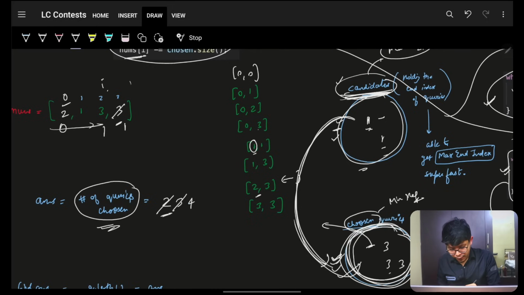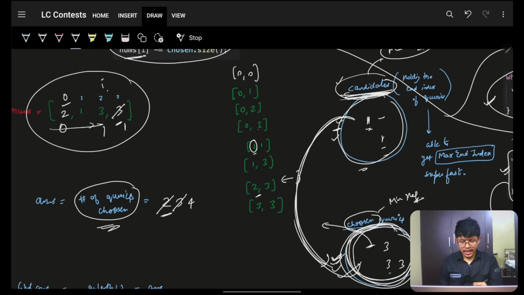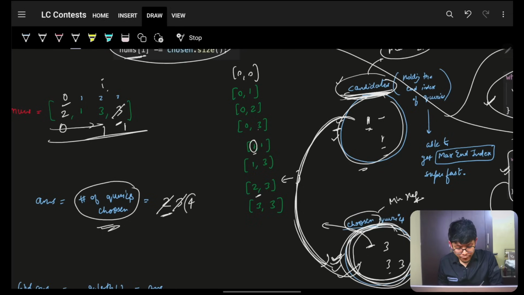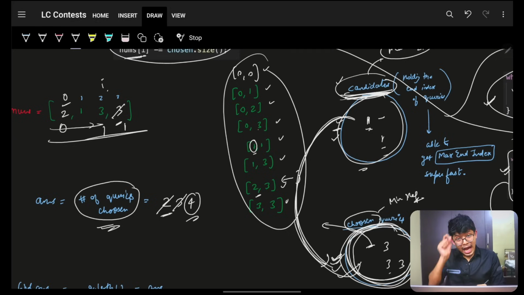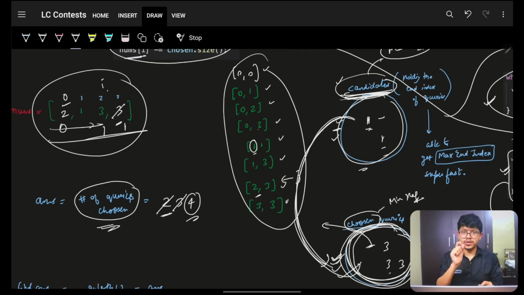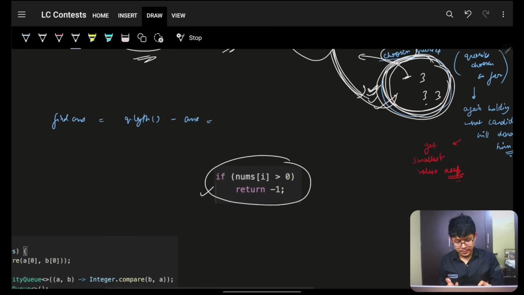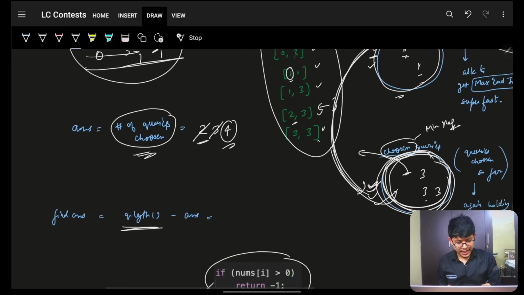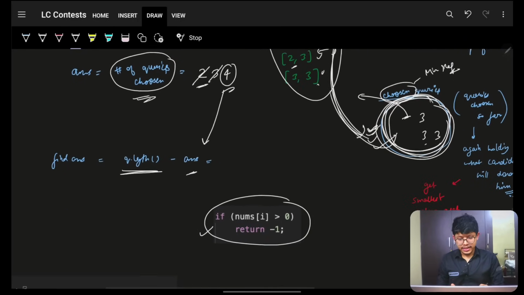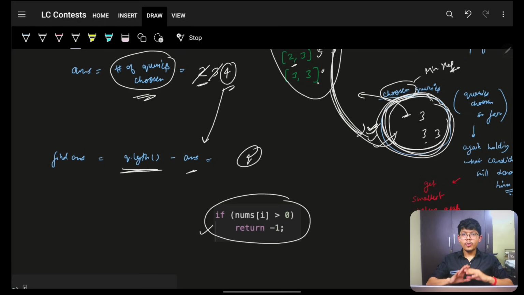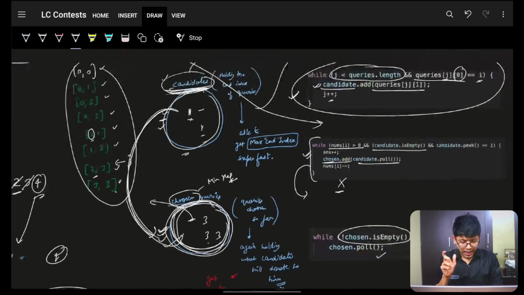Thus, ultimately, for this, I said that I have to use 4 queries. How many queries were given to me? I was given 1, 2, 3, 4, 5, 6, 7, 8. I was given 8 queries and 4 I have to use for this specific nums of i, nums array. Thus, my final answer will be the query length, which is 8, minus the queries I had to use. Thus, 4 will be the answer, the queries which I can actually leverage and which I should not use.